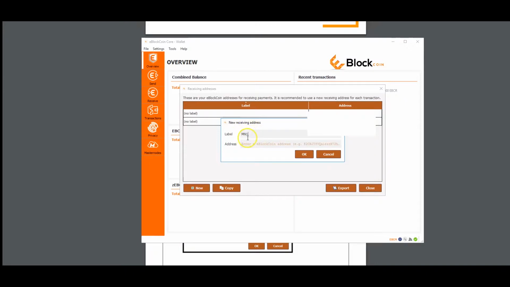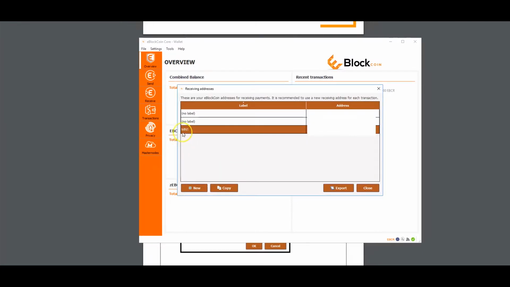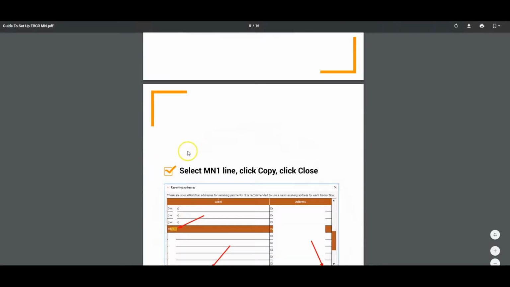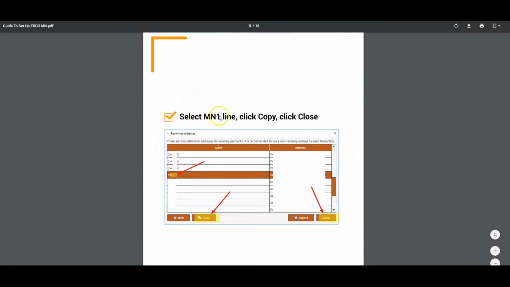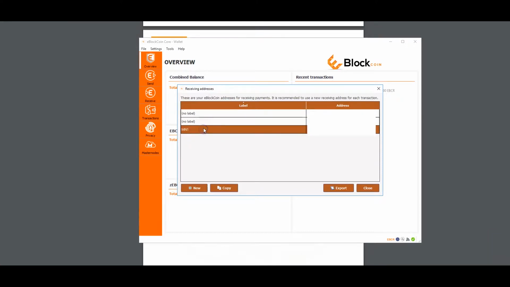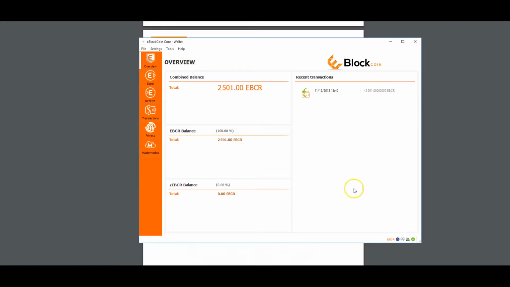So I have my first Masternode. So I'm going to do MN1 and click OK. Now you can see here on this line, the same thing over here. Select MN1 line and click Copy and Close. Let's do that. Now this is selected when it's brown. As you can see here, this is selected. So I know it starts with EG8. Close. OK.